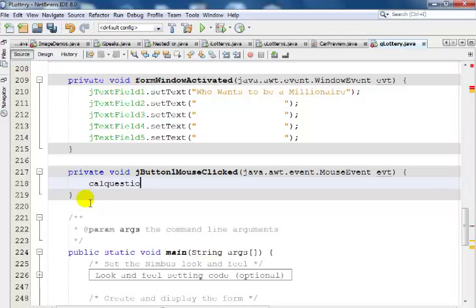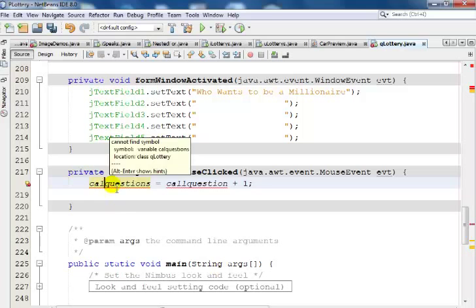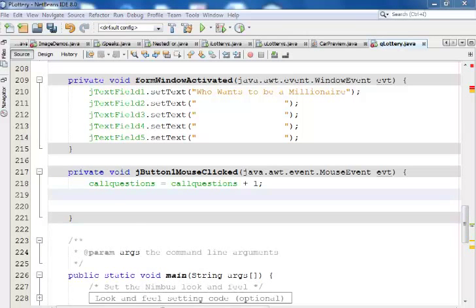So I will now call my question equals question plus one. So let's just correct these. They are supposed to be quest. All right, and the other one is next there. Okay, that's fine. And my very first question is as follows.